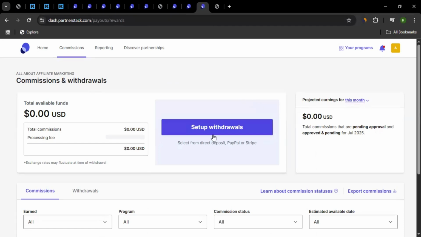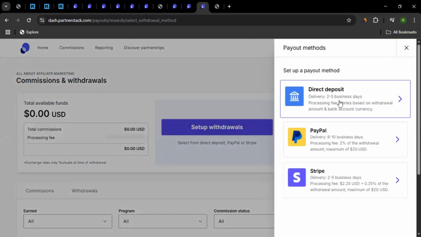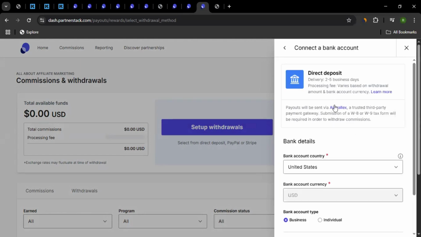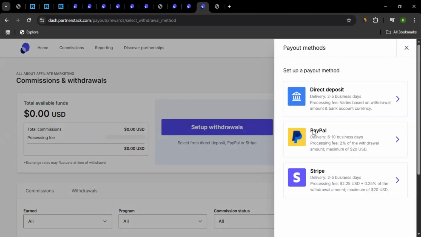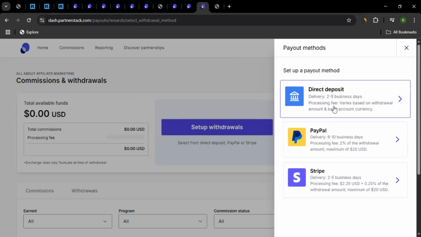To update your payment details, you can click on setup withdrawals, and you will have three options to choose from: either go with direct deposit, PayPal, or Stripe. If you go with direct deposit, you have to fill the details accordingly. If you go with PayPal, you have to enter your PayPal email address. Same goes with Stripe. So depending on the payment method you choose, you have to give the information accordingly. And then there will be a delivery delay as well. For example, 2 to 5 business days for direct deposit, 6 to 10 business days for PayPal, and 2 to 5 business days for Stripe. And then there's a minimum processing fee as well. You must read before setting up the payment method.